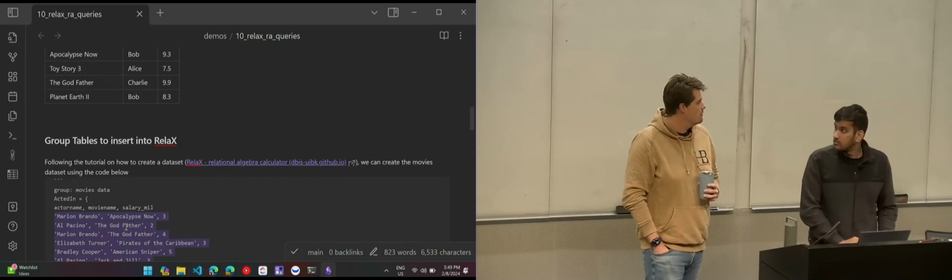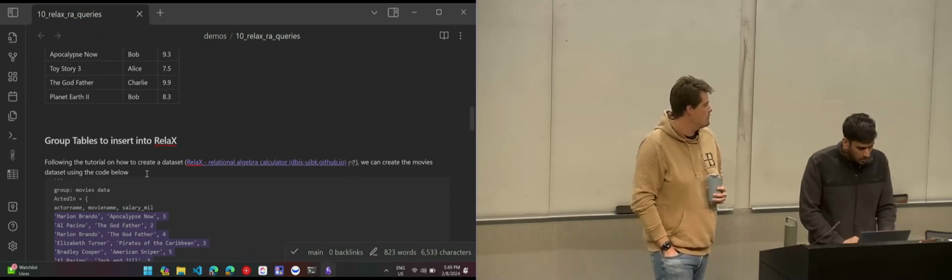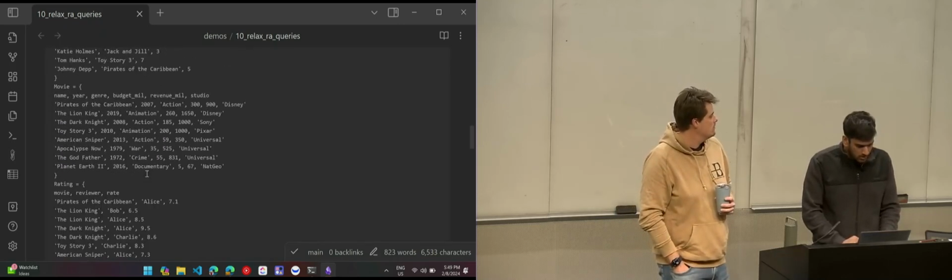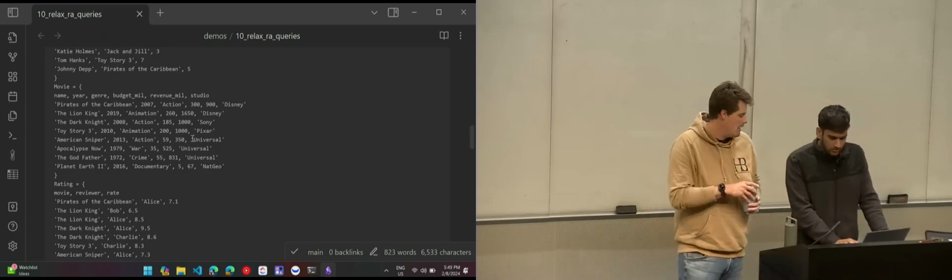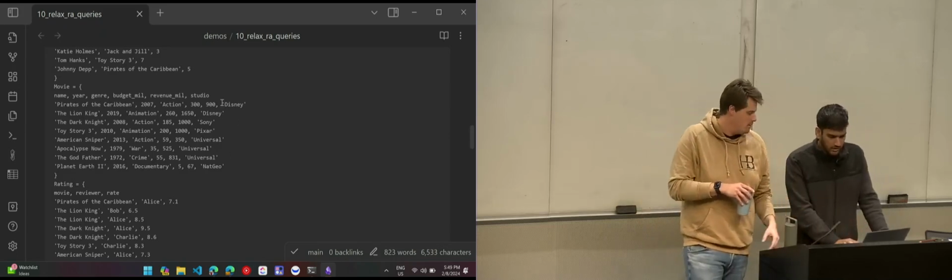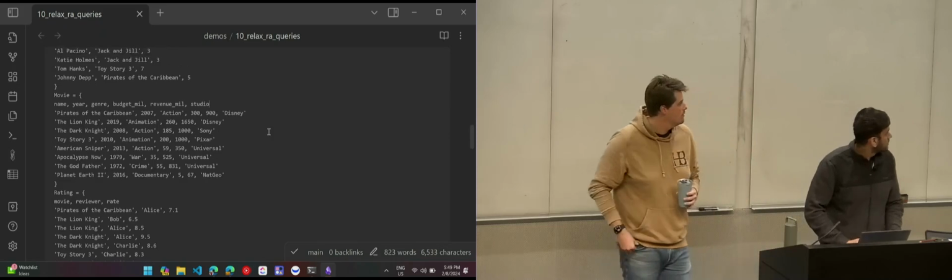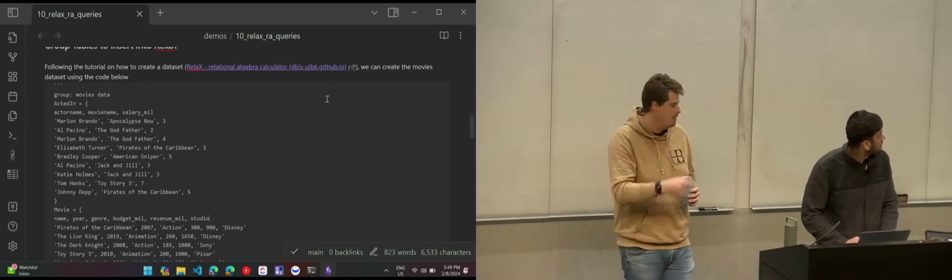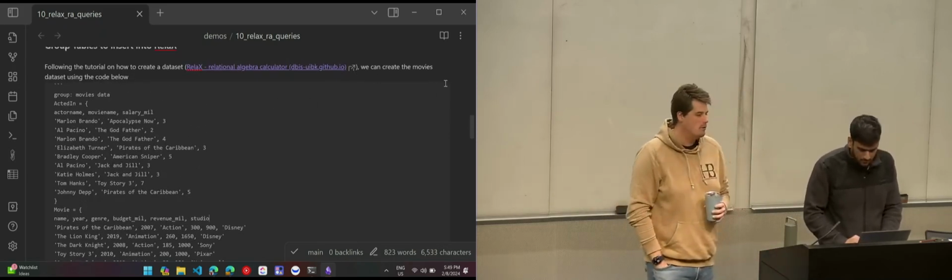Does it use a new-line character at the end, or does it just know by the number of commas? Yes, make sure you put a new line, and that will tell it that's another tuple.